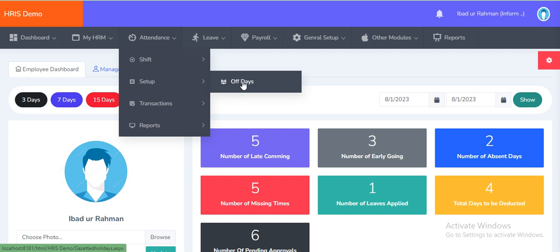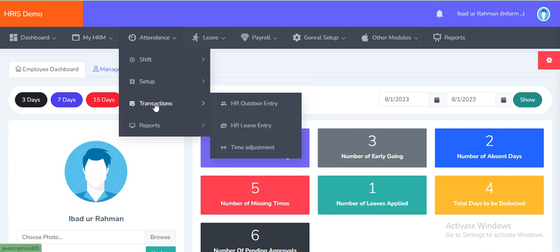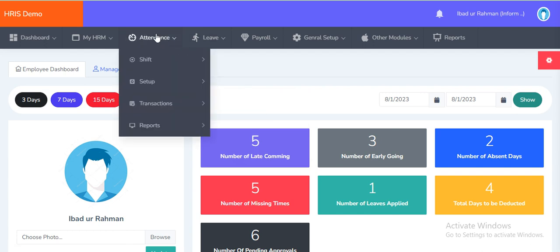Next, we can define off days, like gazetted days, and it will be announced to every user concerned with these gazetted holidays. And the second last is transactions. For example, the HR department can submit leaves or outdoor entries or time adjustments on behalf of any employee. For example, if we do not give any rights to our employees, then HR can submit their leaves, their outdoor visits, and their time adjustments.